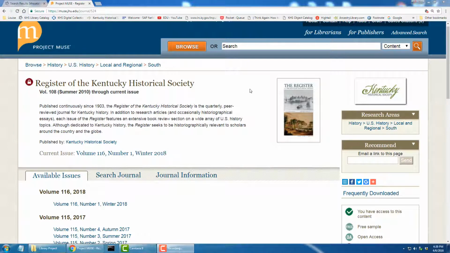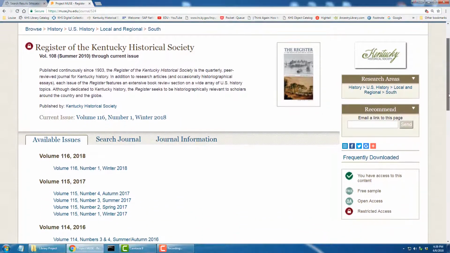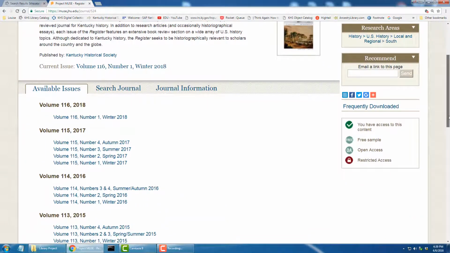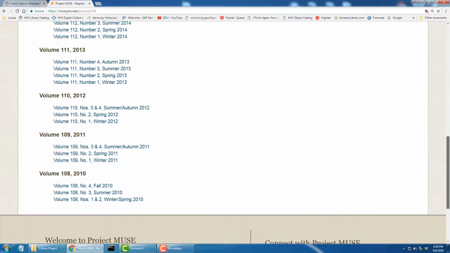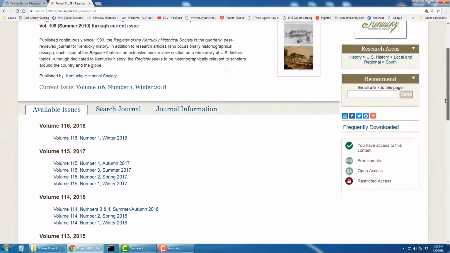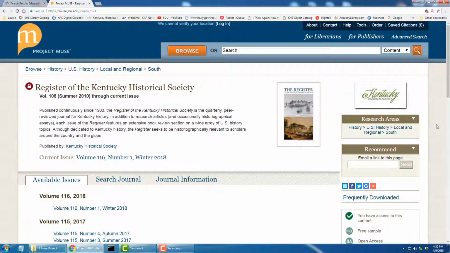So you would need the credentials that go along with your membership in order to access these current issues all the way through 2010. For those that predate 2010, those issues are available for free through a different site called JSTOR. And remember when I just showed you Kentucky Ancestors, there is a how-to section just on using JSTOR to access these back issues of the register.